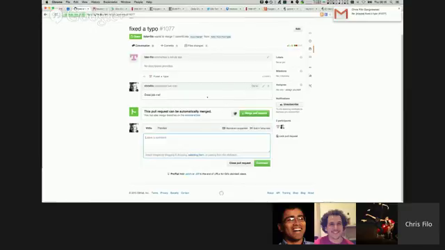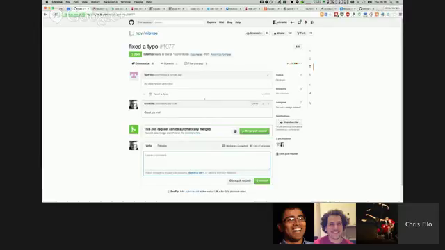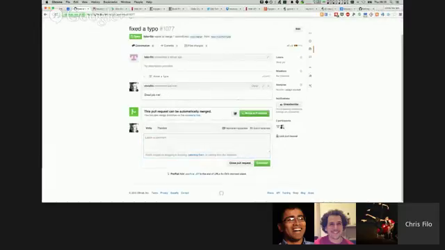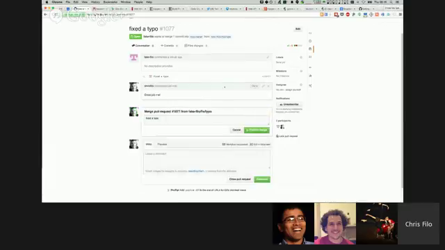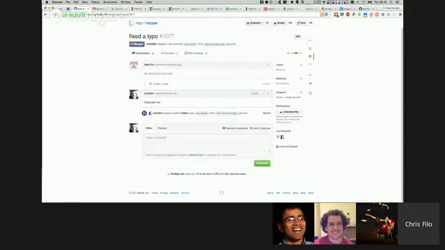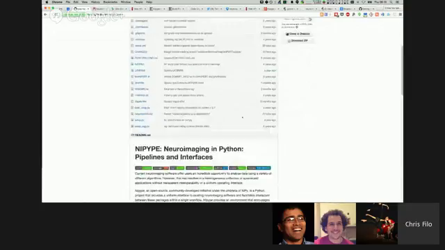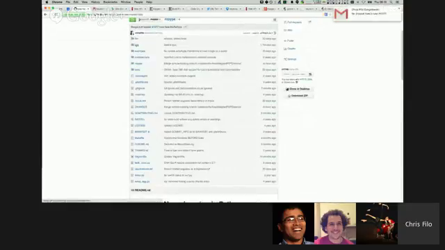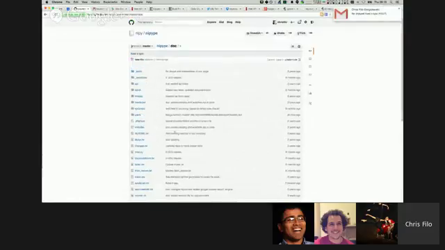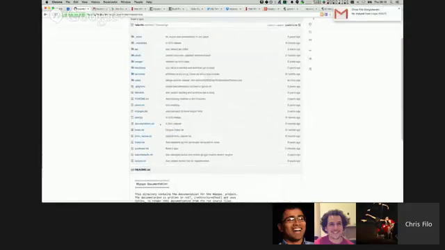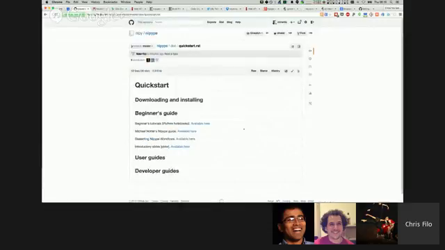But for the time being, what I will do is I'll just merge. So if I click merge, it'll ask me to confirm it. And now it is part of the main repository. So if I go to Nipype, and I go to documents, quick start, and you can see that this is fixed, which is fantastic.